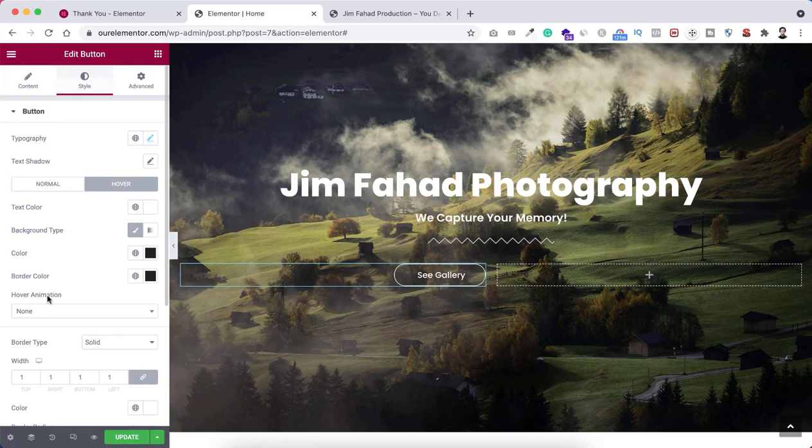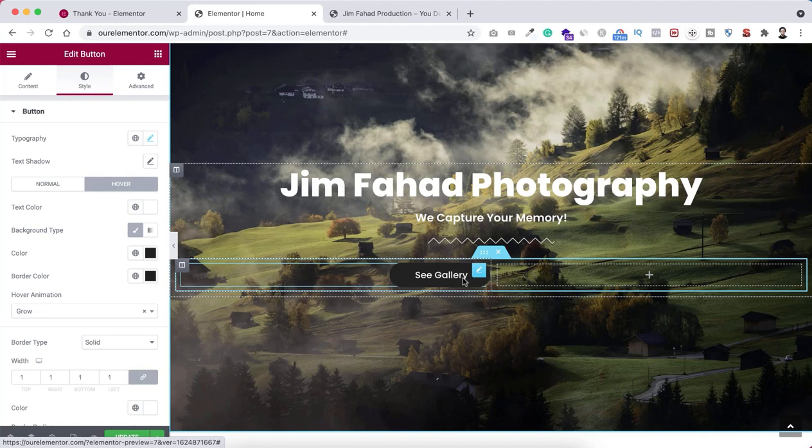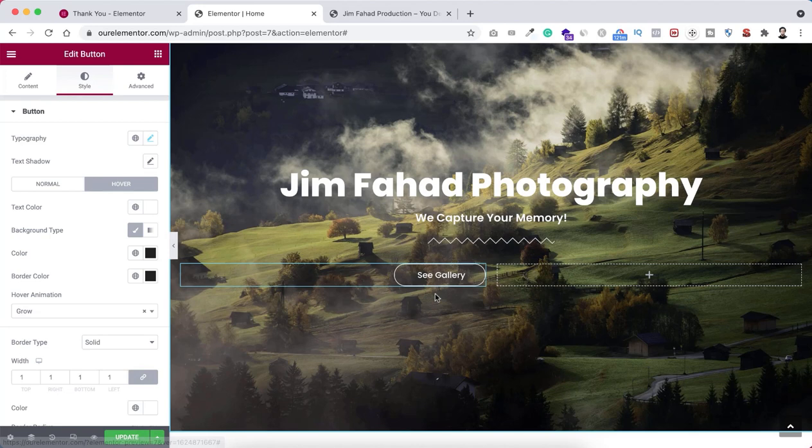So if we select the hover animation to grow, and if we now hover over our button, you see it's the grow animation. Also you can see our background is now black, but I don't like this grow animation a lot, so I want to change it to shrink. If we now hover over our button, you can see the shrink effect.